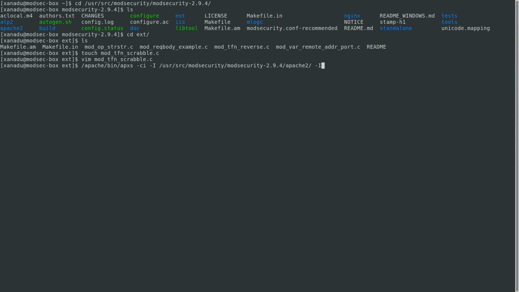And I'm also going to include the source directory for libxml2, which if you've compiled ModSecurity from source, then you should have this already installed as it's a prerequisite. And finally, I'm going to give it the file name that I want to compile. So I'm going to give it the transformation that I've just written.